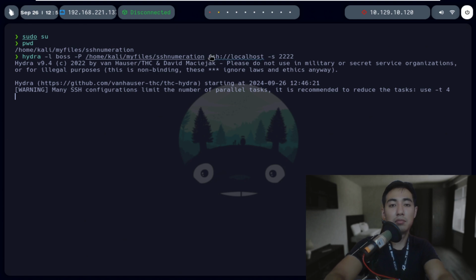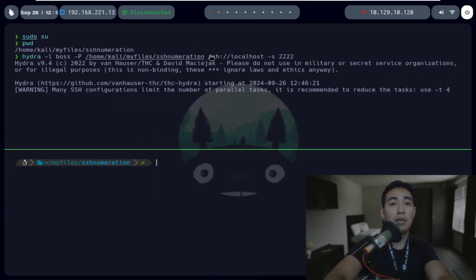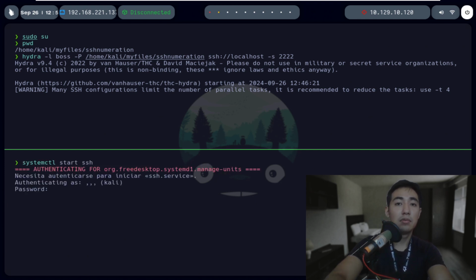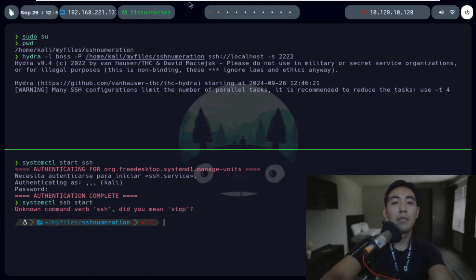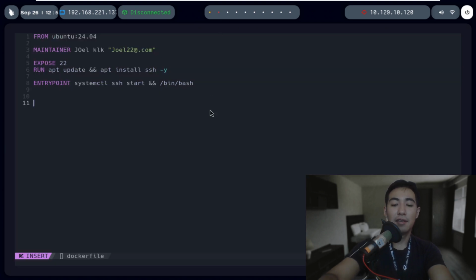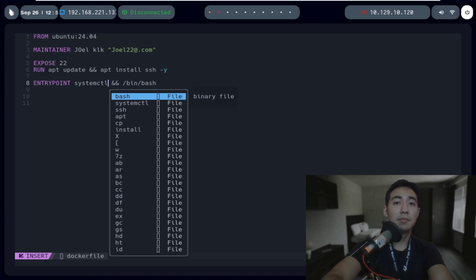This is taking its time. Let's see. Systemctl start. Yeah, for sure. Okay, systemctl ssh start. Work too. No, let's put systemctl start on just that. Okay. And on the entrypoint, we're going to put systemctl.